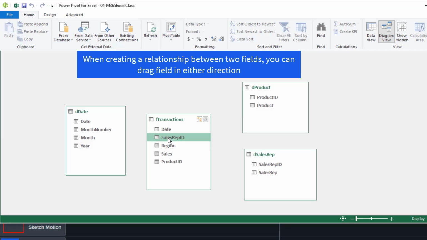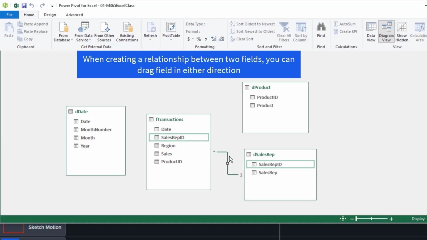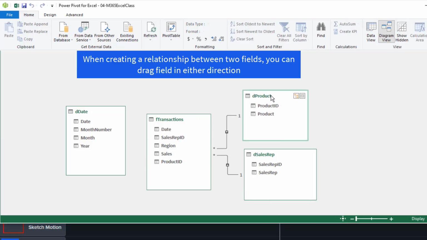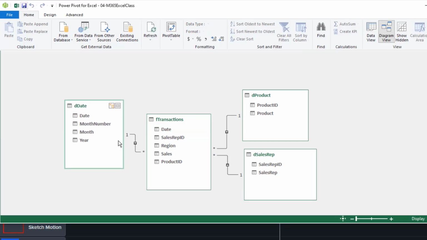I'm going to take sales rep ID and drag it over and on top of sales rep ID. When I let go, it creates that one-to-many relationship. There's exactly one sales rep ID in each row. And over here in this column, there can be many duplicates. We'll drag product ID from the dimension or lookup table over to the fact table. There's another one-to-many relationship. And from the DDate table, we'll drag the unique list of dates over to the many repeats in the transaction table. And there, by dragging and dropping, we have created relationships.